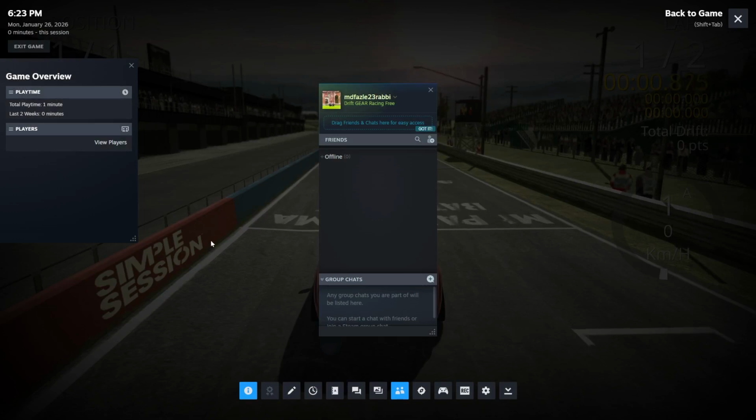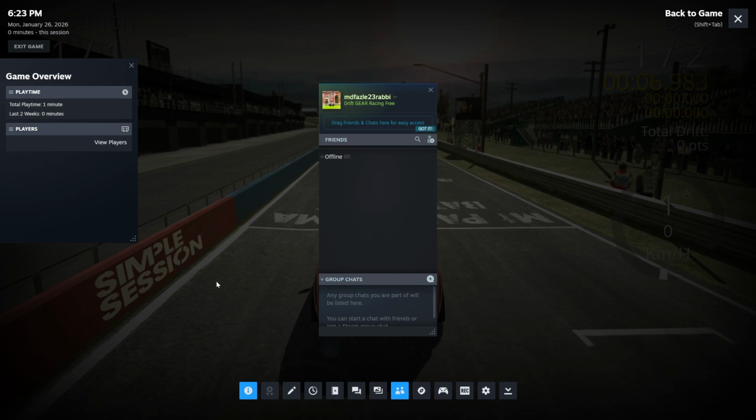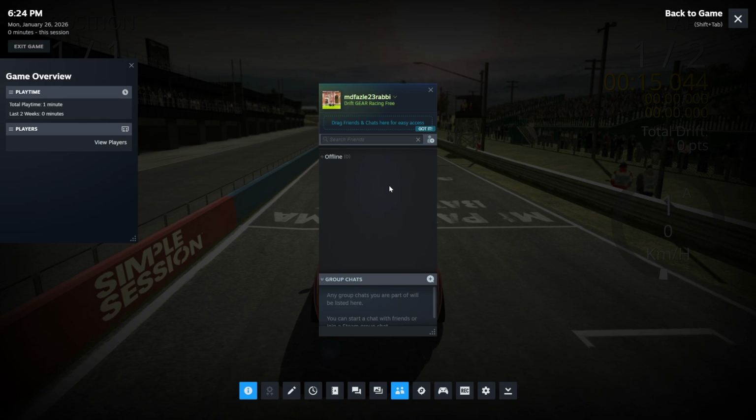Once the game is running, the host needs to open the Steam overlay by pressing Shift and Tab on the keyboard. From here, open the friends list. Find the friend you want to play with, right-click on their name, and select Remote Play Together.